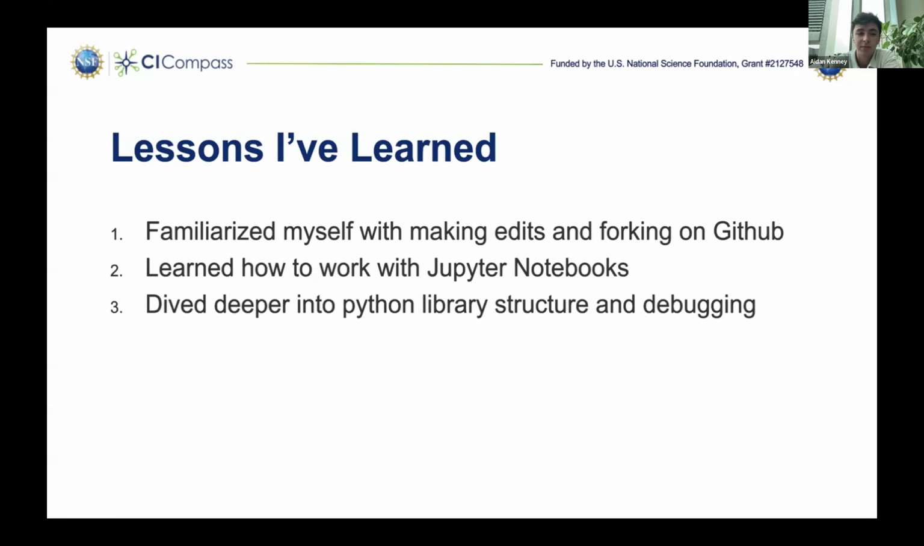And then also just learning more about how Python library structure works and how environments interact with the model. The actual science end of it was also interesting, learning the roots of it, learning what the data was used for and what was supposed to be seen.